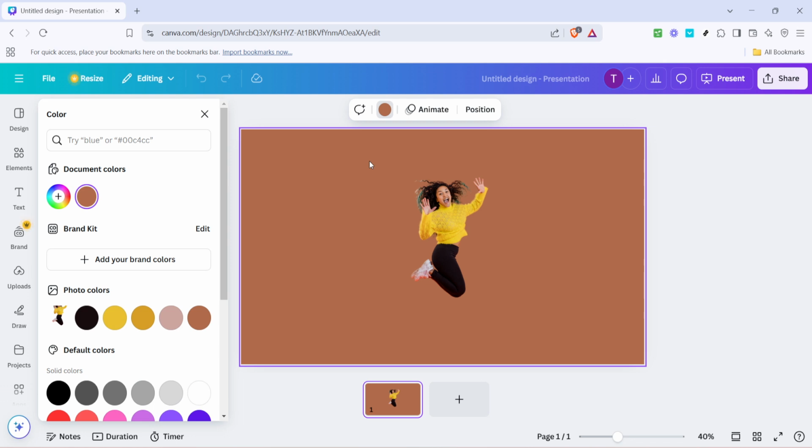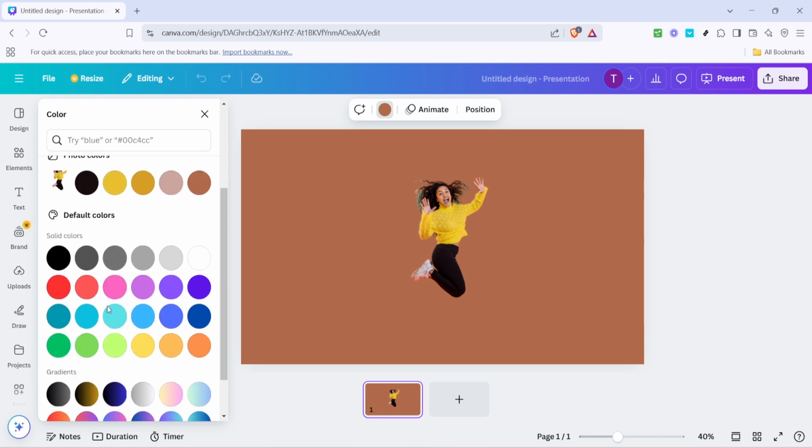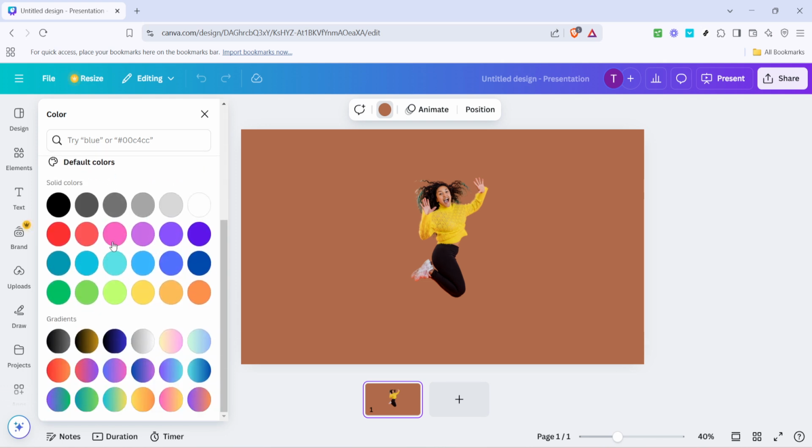Finally, it's time for the fun part, selecting the color you want. In the color palette, you have the freedom to choose any color that suits your theme or personal preference. Whether you want a bold, vibrant hue or a more subtle, muted shade, Canva provides a vast spectrum of choices. Try experimenting with different colors to see which one best complements your design. Once you've made your selection, simply click on the desired color and watch as it transforms your design's background instantly.